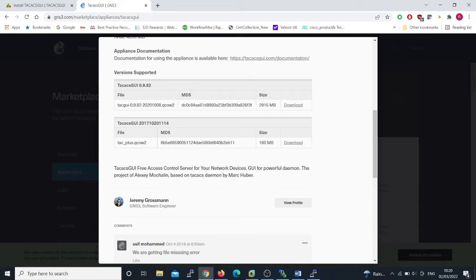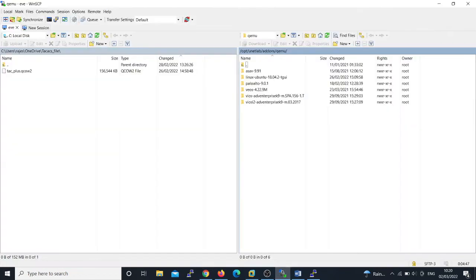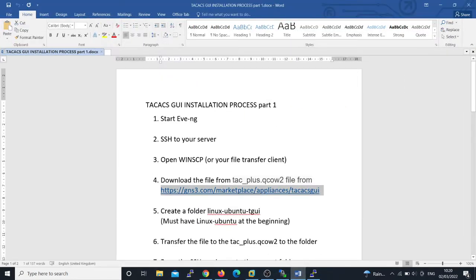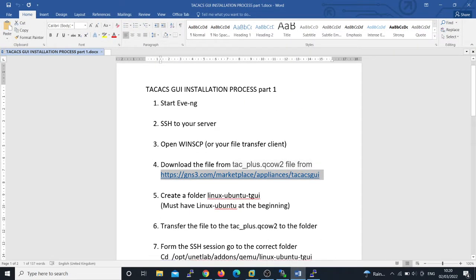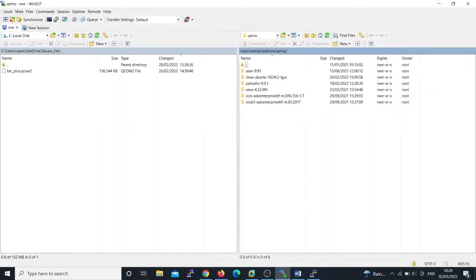I've already downloaded it and it's in my folder. So this is my tac_plus qcow2 file, which is where I've stored it, and this is my EVE-NG folder. If we follow the instructions down, on the EVE-NG you need to create a folder and call it linux-ubuntu. Make sure you label that correctly, because if it's not labeled linux, then EVE-NG does not recognize it, and you can look at the EVE-NG documentation for that if you want to.